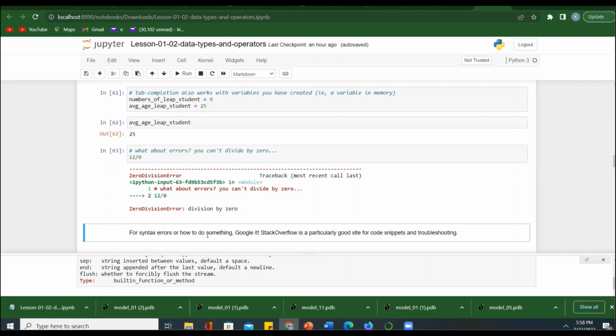So for syntax errors or how to do something, Google it, or Stack Overflow is a particularly good site for code snippets and troubleshooting. You see, anytime you have an error, you can copy that error and Google it, or you can go to the Stack Overflow site and ask the question and people will respond to you. Because even people that have been working with programming for years experience the same thing. But the good thing is you have a computational community, a programming language community that you can go to, and they will give you an answer or reason for that error.